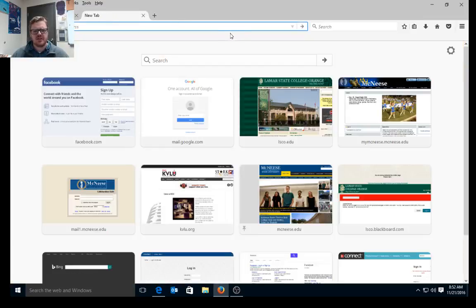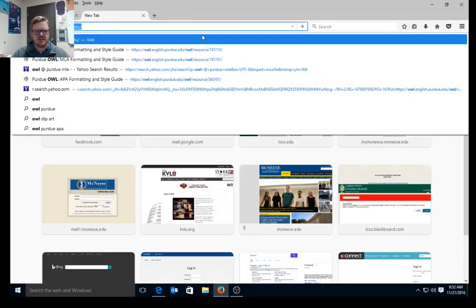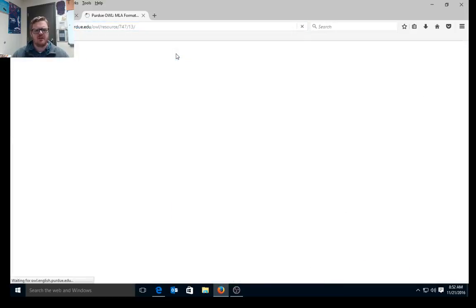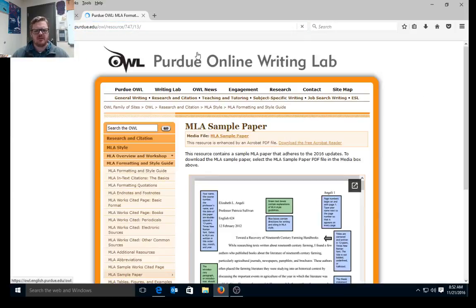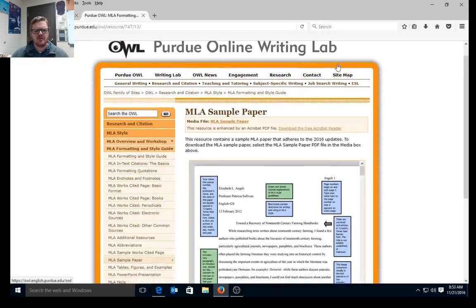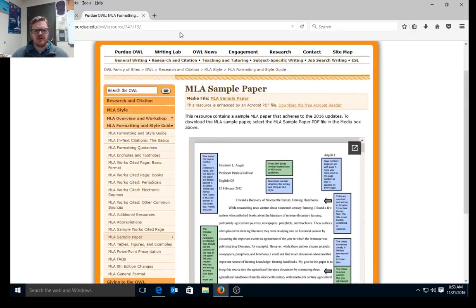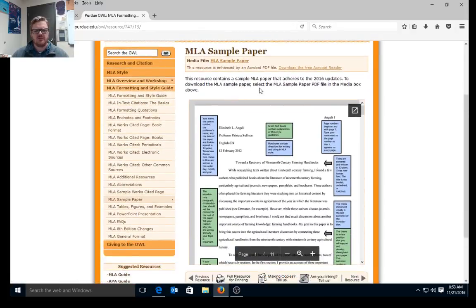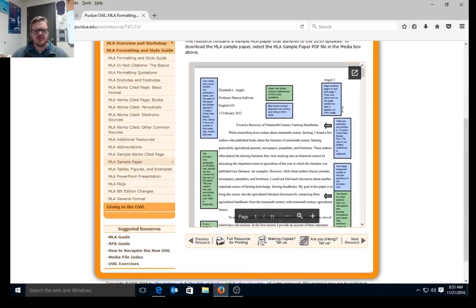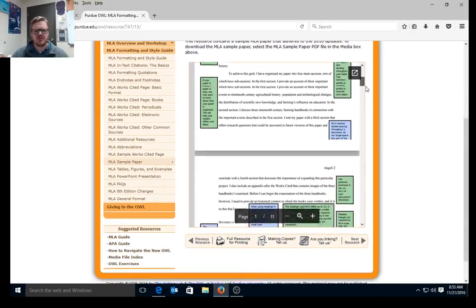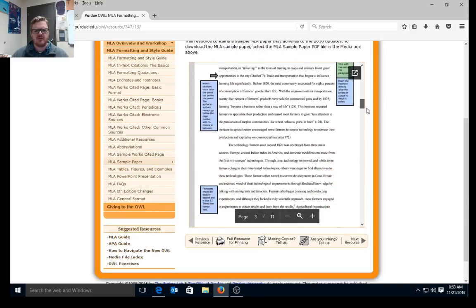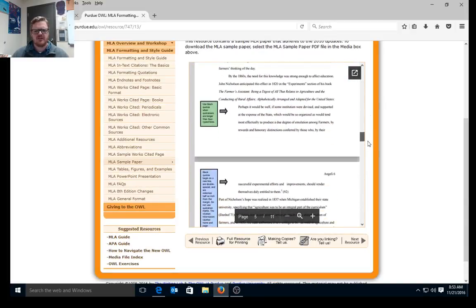In an English class, we use something called MLA format. So if you haven't had to use MLA format before, I'm going to go over that quickly with you. This is a great resource for you, OWL at Purdue. It's the online writing lab, and it basically acts like a handbook for free. And if you type in OWL at Purdue MLA, it'll bring you to this page where you have a sample paper. And so this shows you what a paper should look like in MLA format. You can download and print this so you have it as a model.